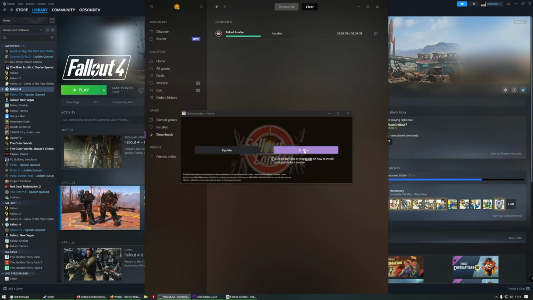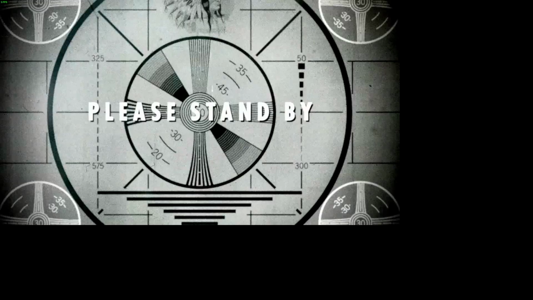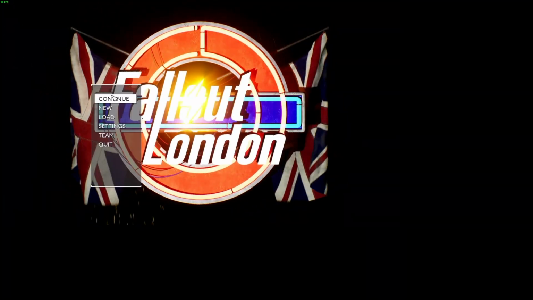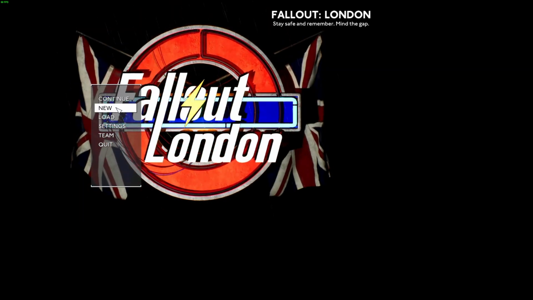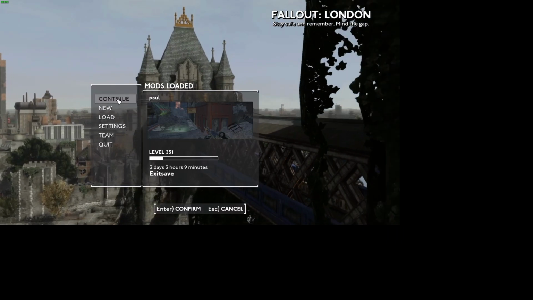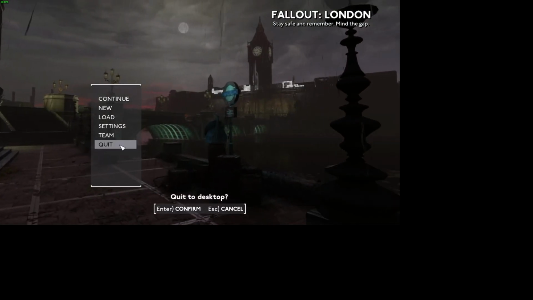Okay, so now I've got Fallout London installed. We should just be able to click play, and as you can see, Steam's launched it, and the game's launched. I think this is going to mess up. Yep, it's a bit messed up because it decided to launch the game in 1080p when my monitor's 1440p. Looks fine for me, but absolutely not for you. As you can see, we've got Fallout London. You're probably going to want to start a new save, because if you try and continue your old one, it's a different map. So, yeah, that's Fallout London.